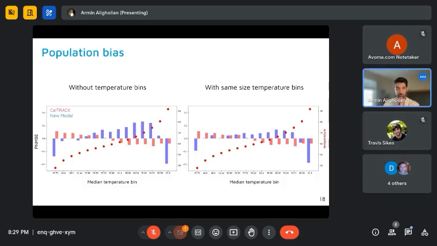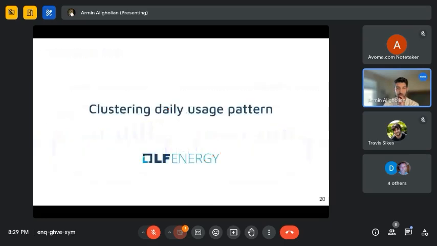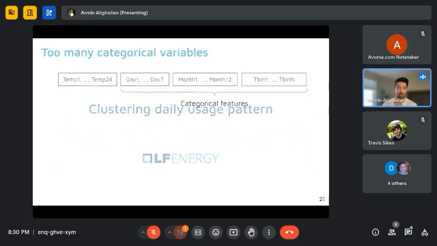Okay, let's move on to the next section. So, clustering daily usage patterns. This is a totally new module we added to the new model. We had a really good reason to do that, and I'll explain it in the next slide.